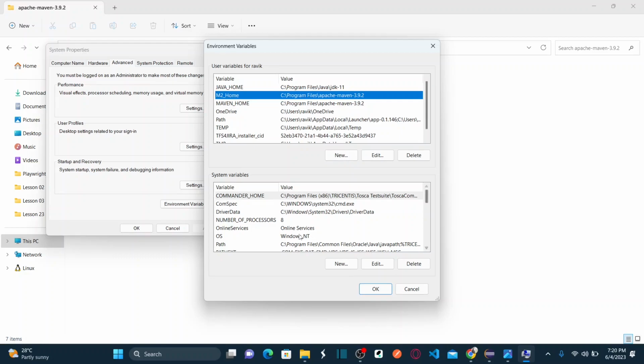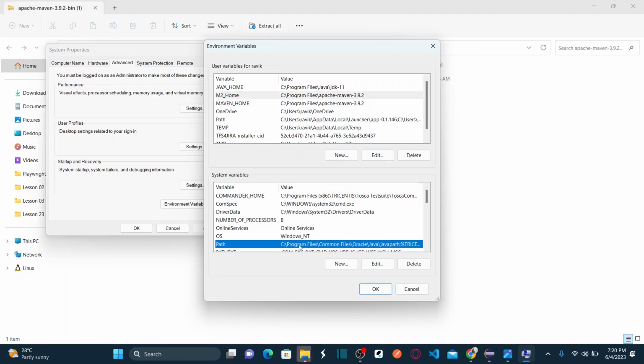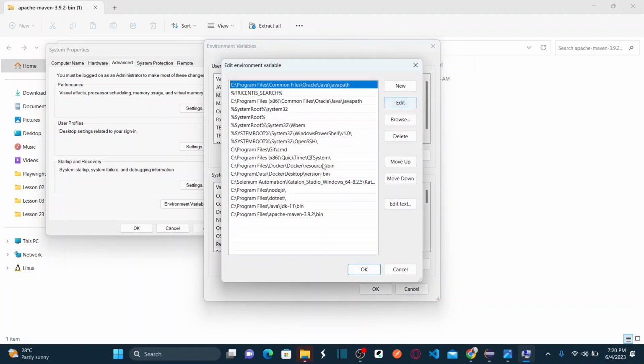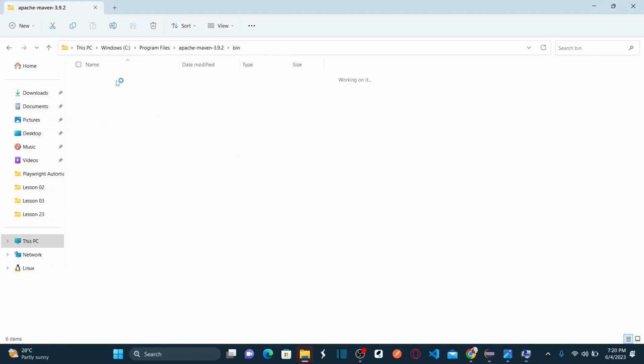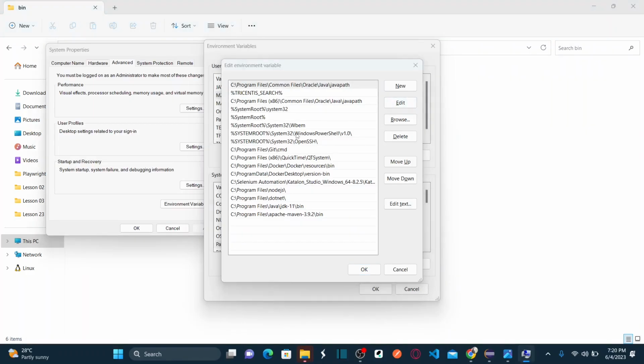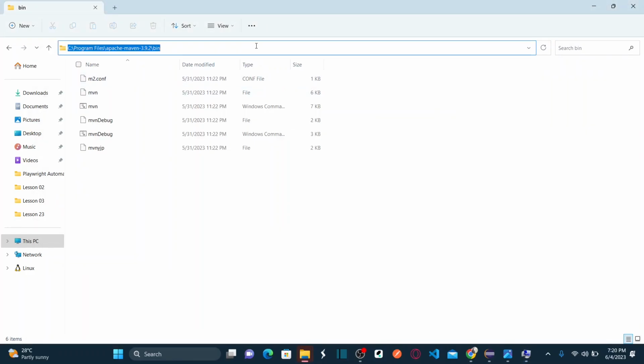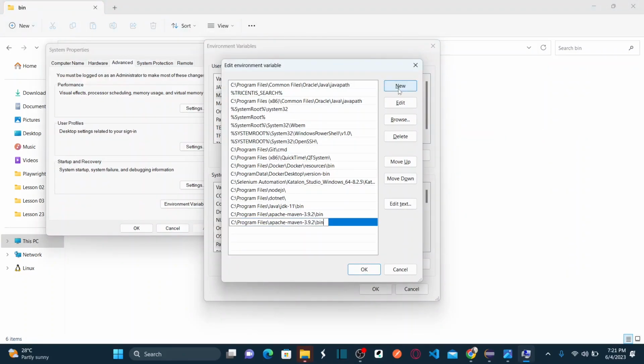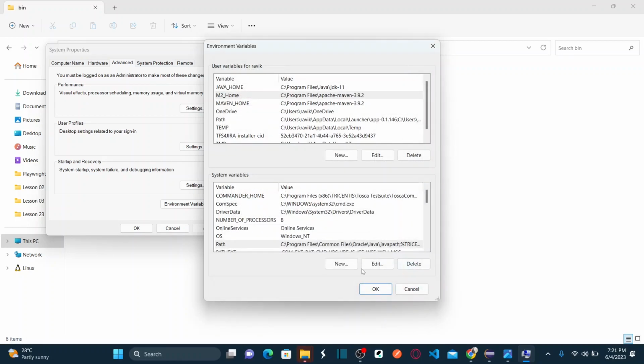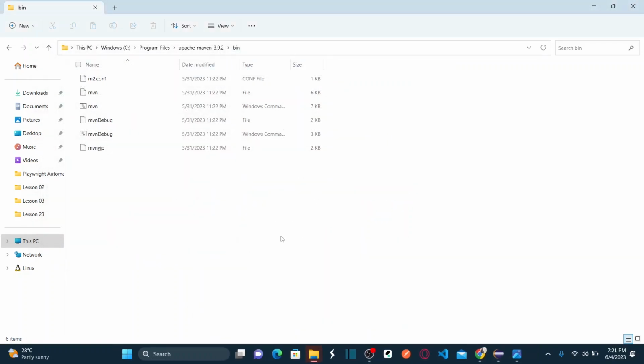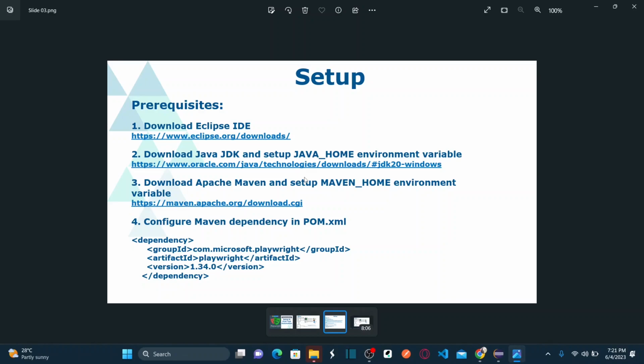And then you need to set your system variable also. Go to path, double click this, and go to bin. Anytime for a system variable, you need to point to your bin. Copy this path, hit new, enter this. I already provided the same here, so I'm going to delete this. Once you provide the path of bin under path, that's it. Hit OK everything. I'm not clicking OK because I already added. So you completed setting up the Maven home environment variable also.